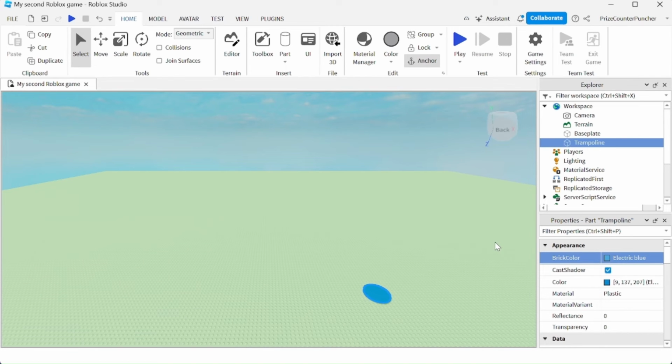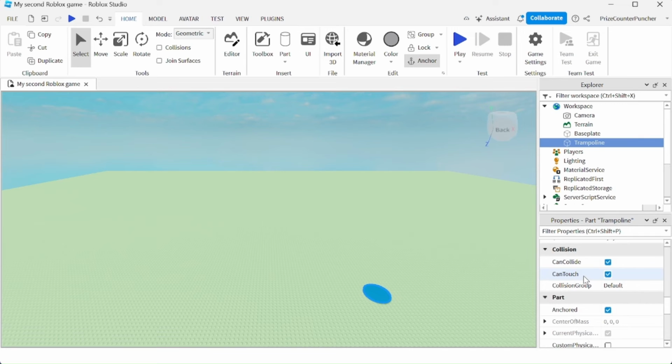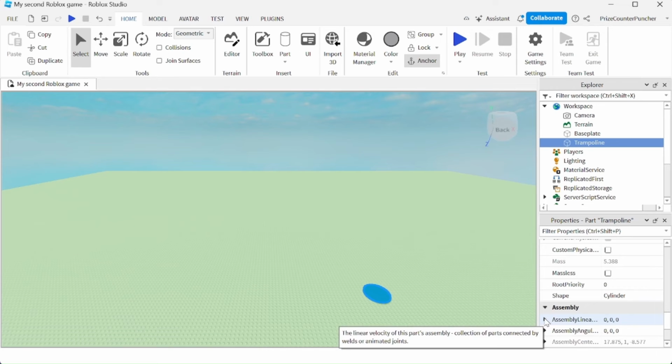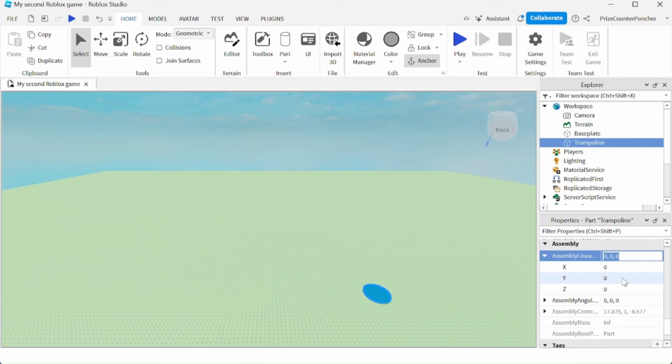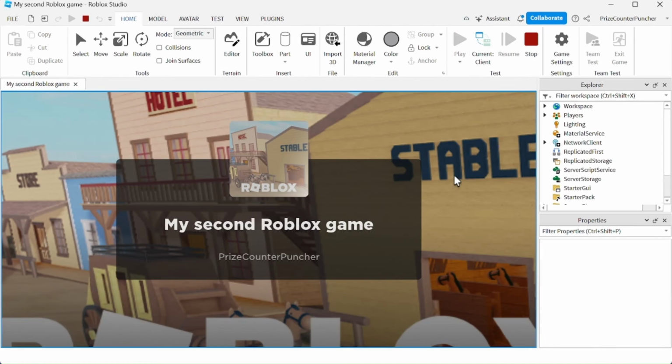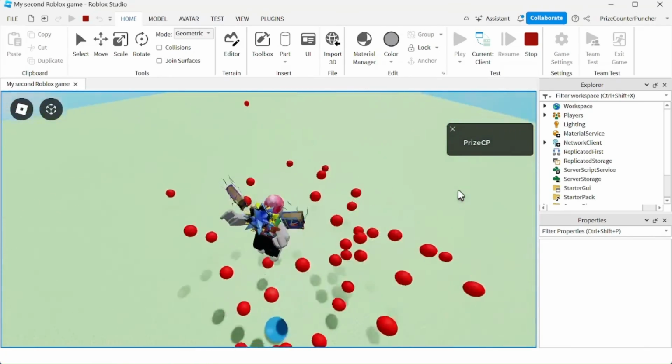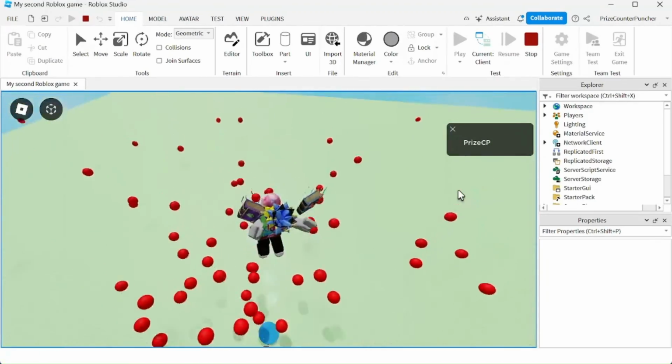To make a trampoline is very simple. Just go to the properties of the part. Look for a property called assembly linear velocity. Expand that. This is a vector 3. To turn this part into a trampoline, all you need to do is make sure the part is anchored. And you can set the y component indicating how high you want the trampoline to go. For example, now I'm going to put in 250. Let's play test and take a look. There it is. As soon as I hop on it, I'm bouncing on top of my trampoline.